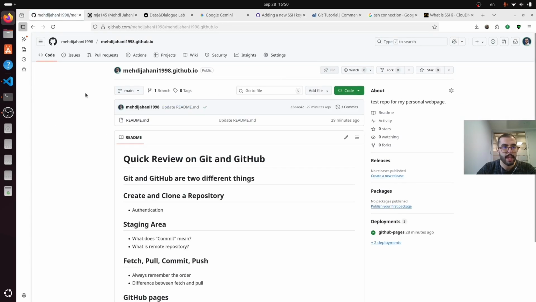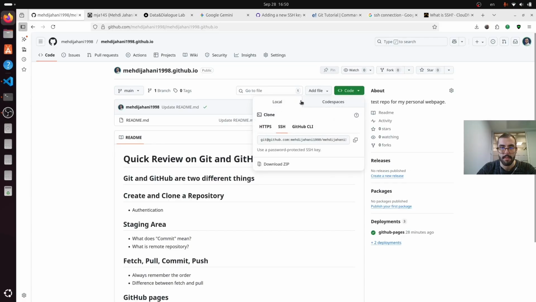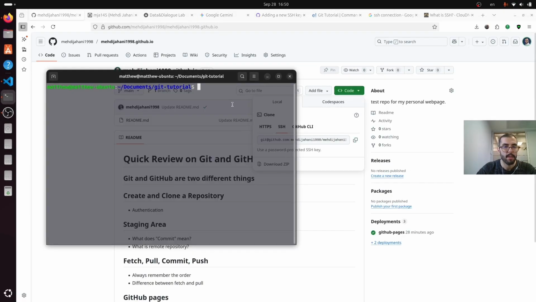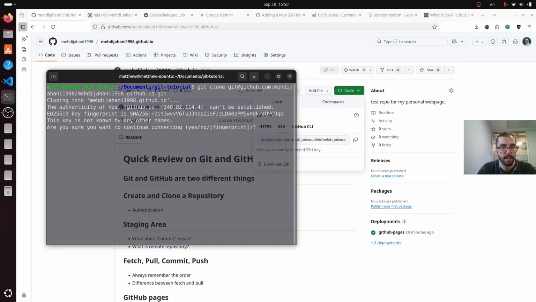Okay, so once again, I come here, I copy this link. So I come over here, I say git clone, and I paste it here. So here, my device is asking me, I'm making this SSH connection, and the key that I'm using has this fingerprint. Are you sure you want to use this key to make the connection happen? So here I have to do a double check.